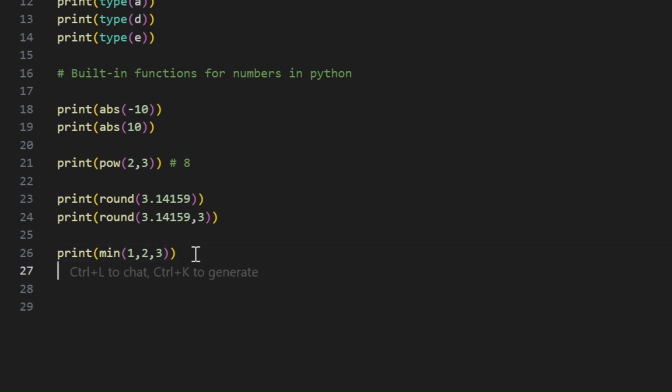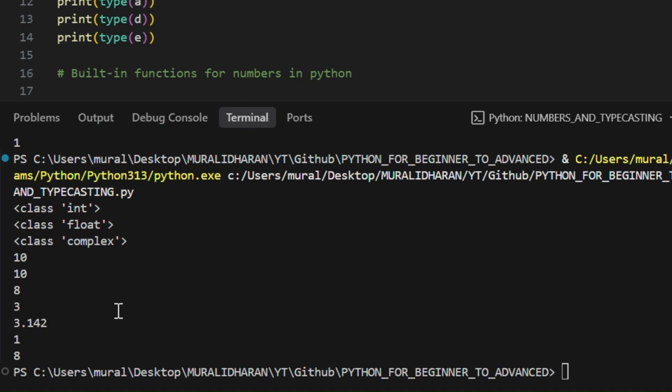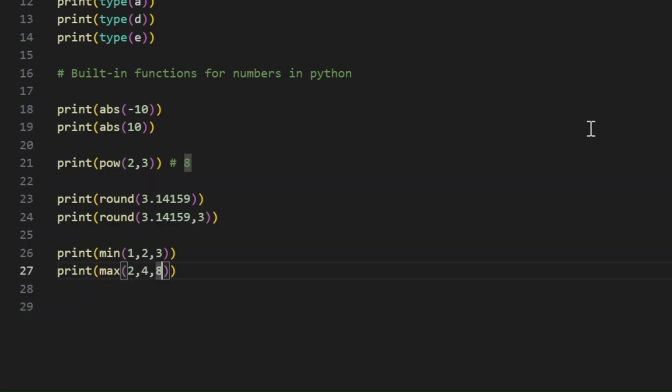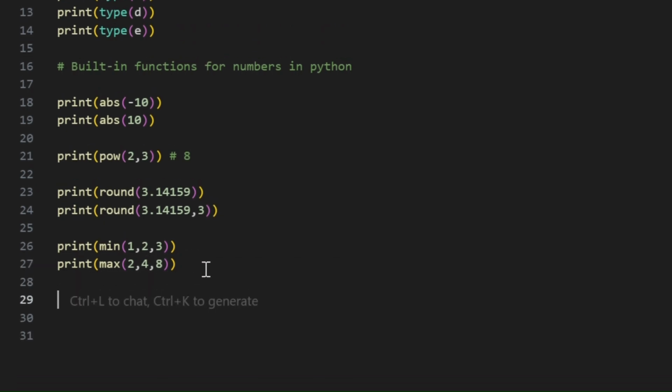And finally, the max. The max function will return the maximum value 2, 4, 8. Let's run this. Here you see we get 8, and the max function will return the maximum value. These are the inbuilt functions which are used for the numbers in Python.